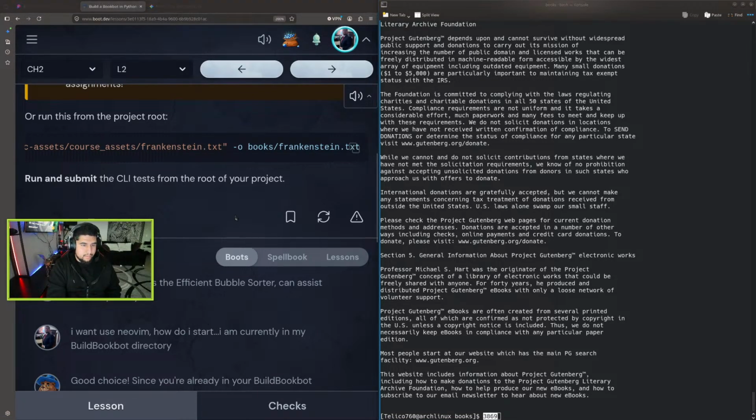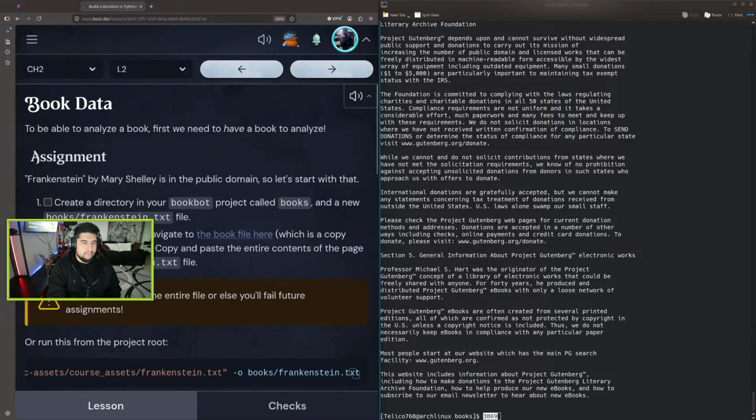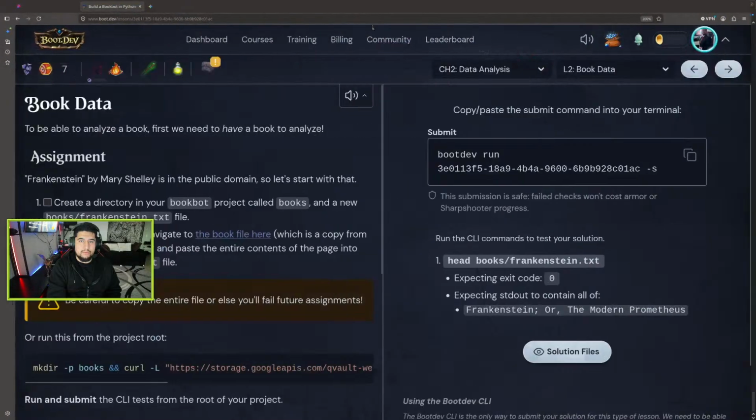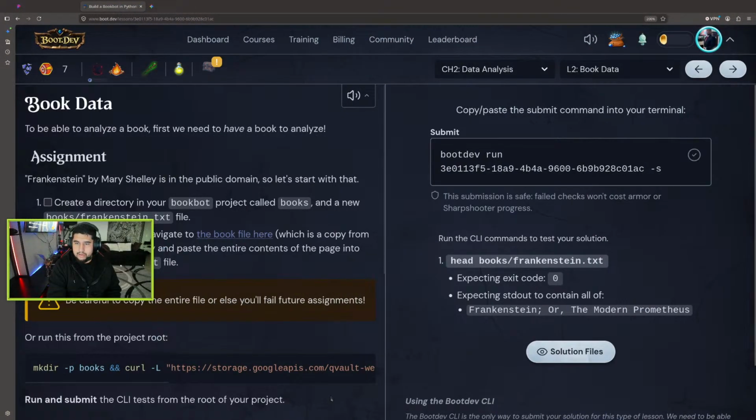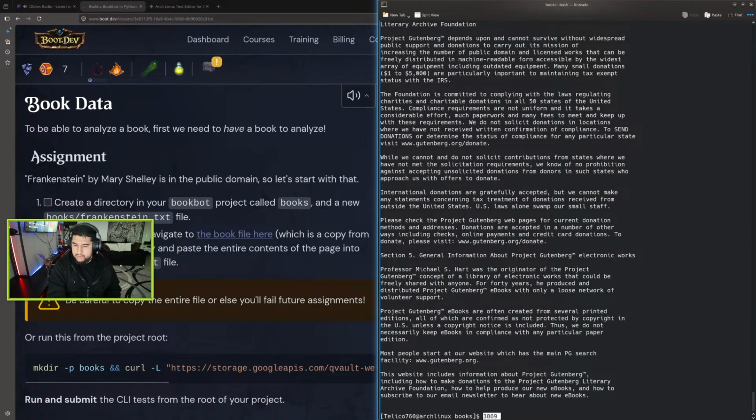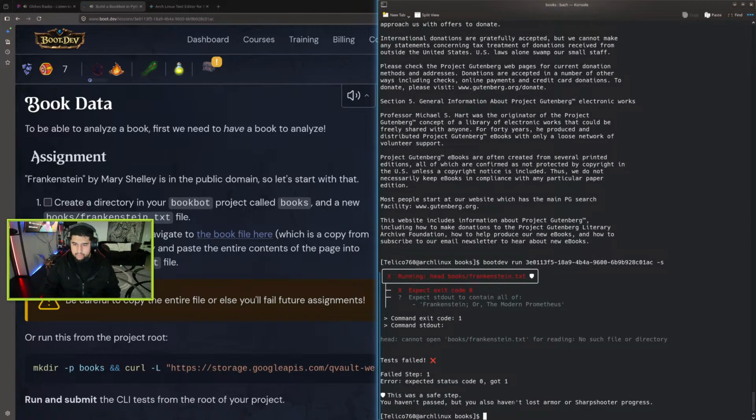Now, run and submit the CLI commands. Okay. So I think I didn't even have to do it through any of them. Full screen this. Go to here. Go back to my terminal. Delete all this. Control Shift V. Enter. Nope. Boot.dev run. Okay. Test failed. Expected status 0. Okay, this was a safe step. You haven't passed, but you also haven't lost armor.